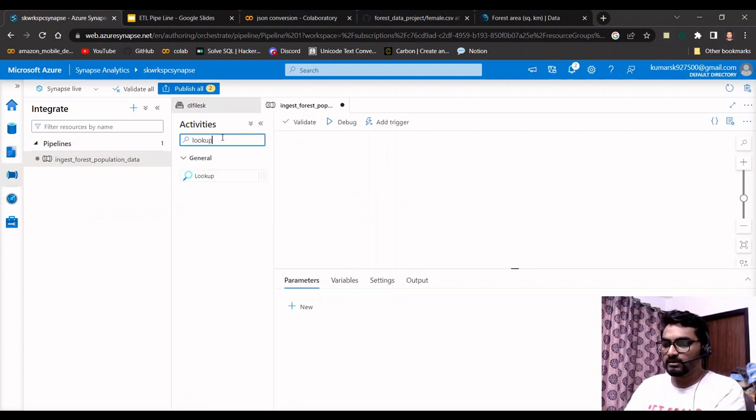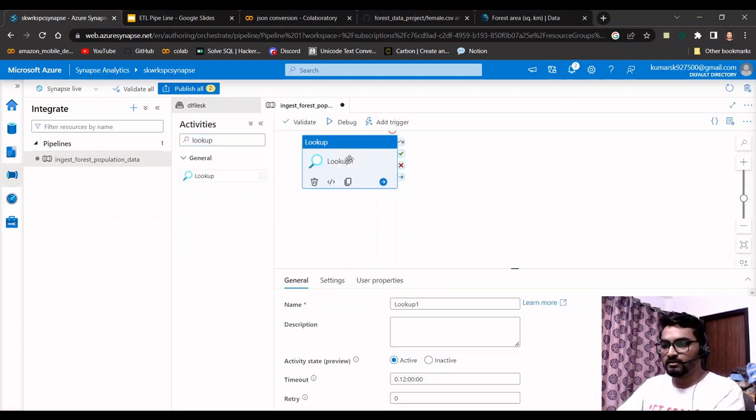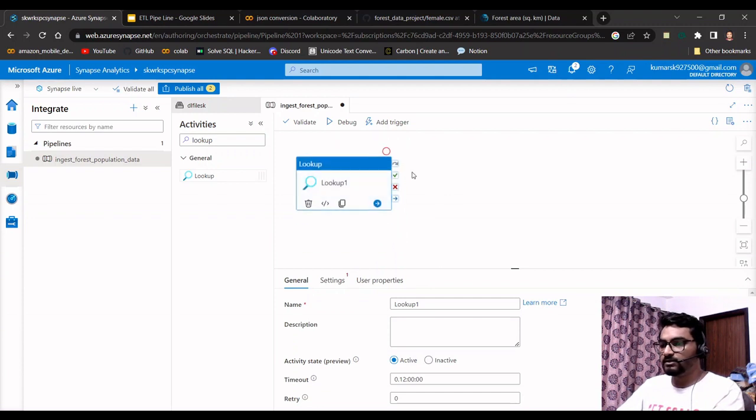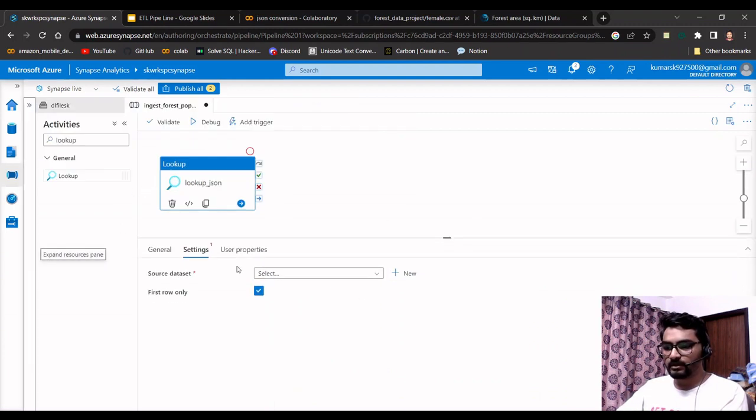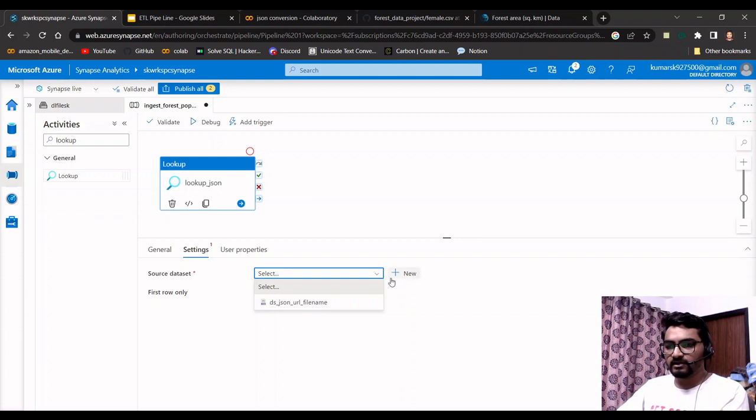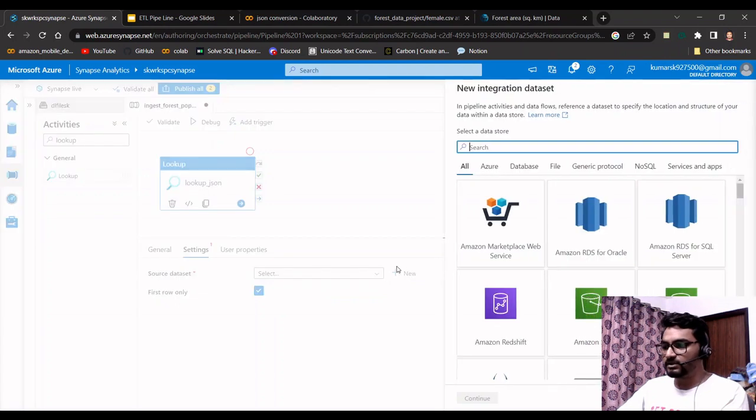I'm sorry. So this is the lookup activity, and we'll give this a name, lookup JSON. We can close it. Now it is asking for a source dataset. It seems I have created one dataset, but we'll define a new one while working on this project.